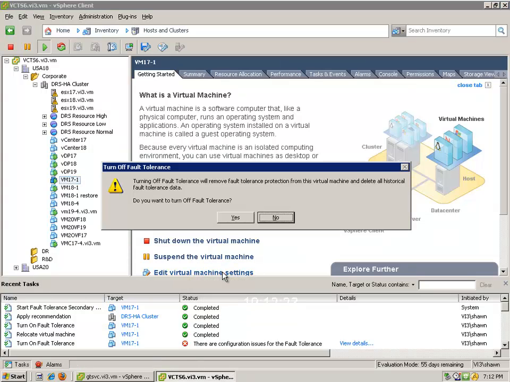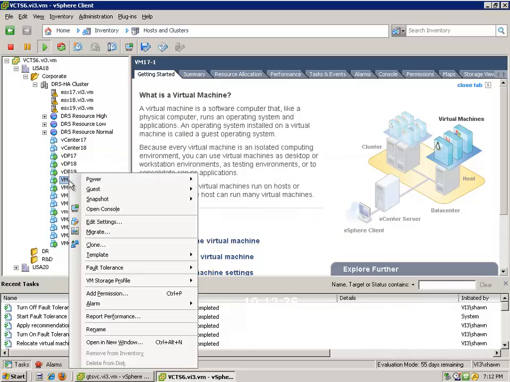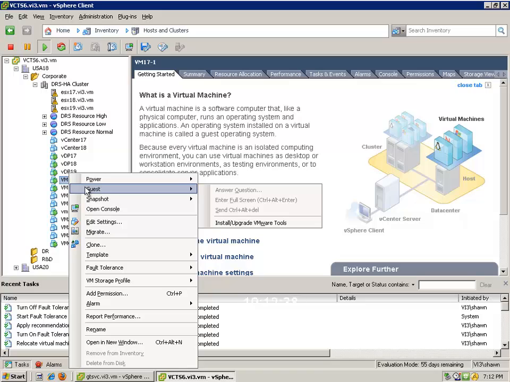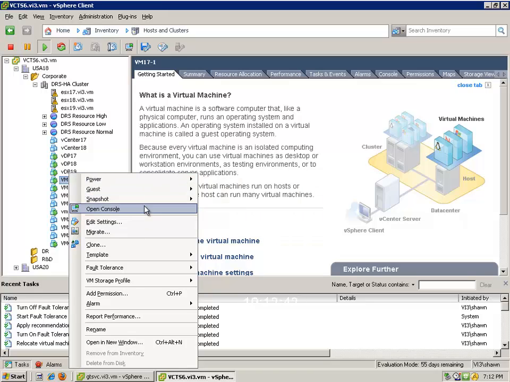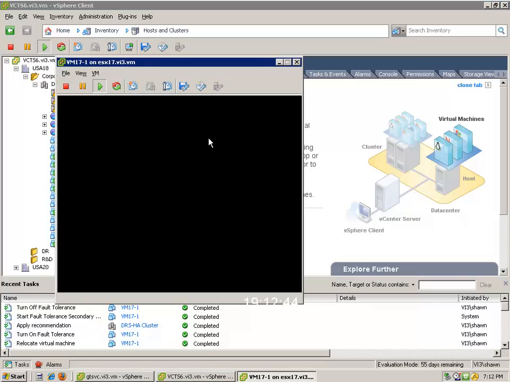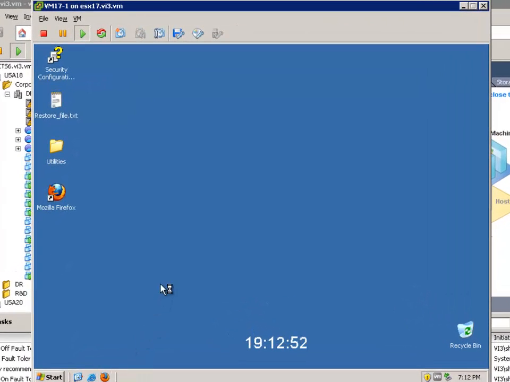So let's turn off fault tolerance here, and let's do a couple of different things after this is turned off. What I'm going to do is open a console to this virtual machine, and then we're going to connect to a website, and we're going to display a video on this website. And I want to display a couple of interesting things that are going to happen while we're displaying this video.